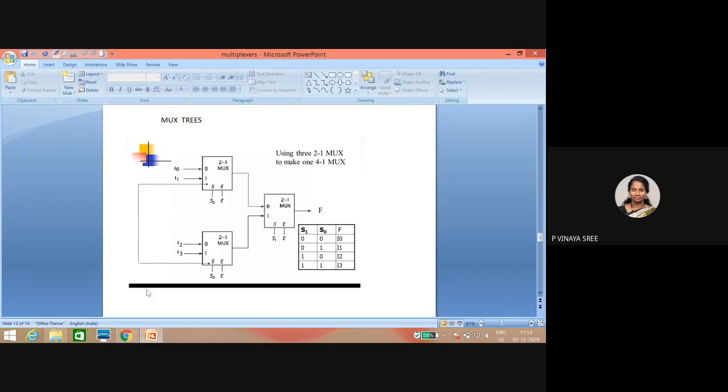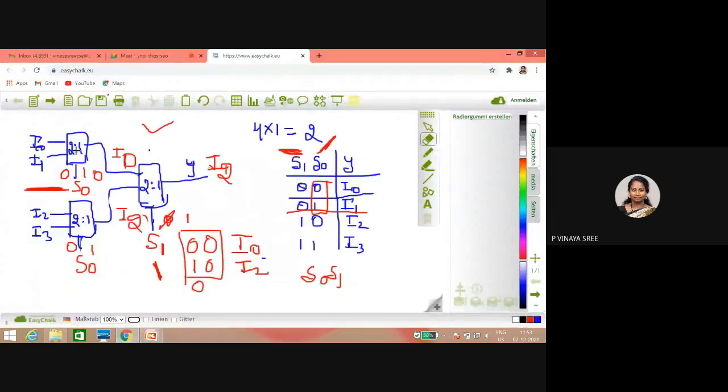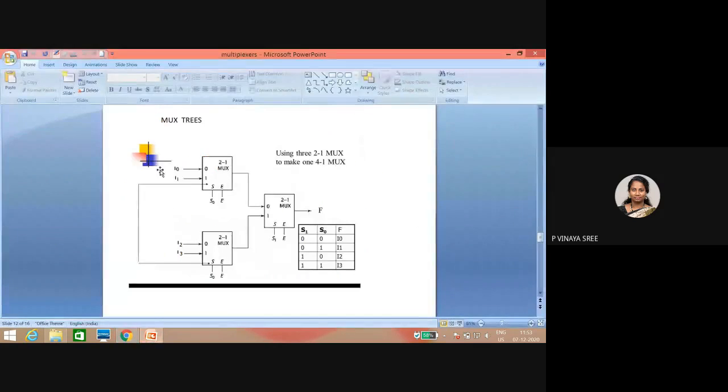So here, in the same example that I explained, I0 I1 I2 I3. See here, S0 S1, but here it is not written. So the maximum of the students will make a mistake here. If a mistake is made, then half the marks will be gone. So see here S0 S1, but in this case the first one will act as the least significant bit.